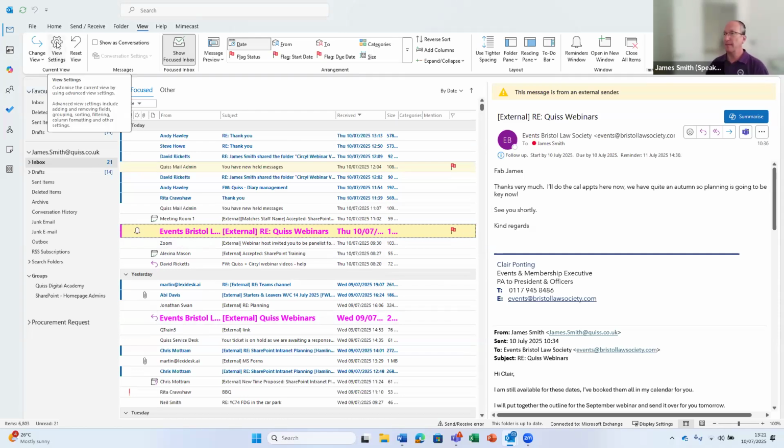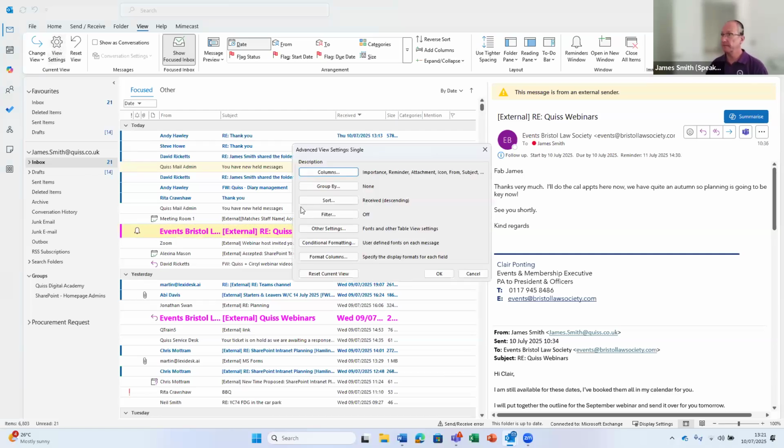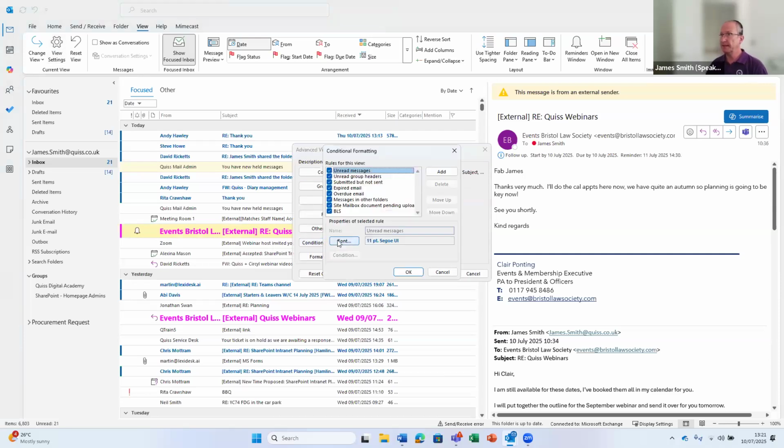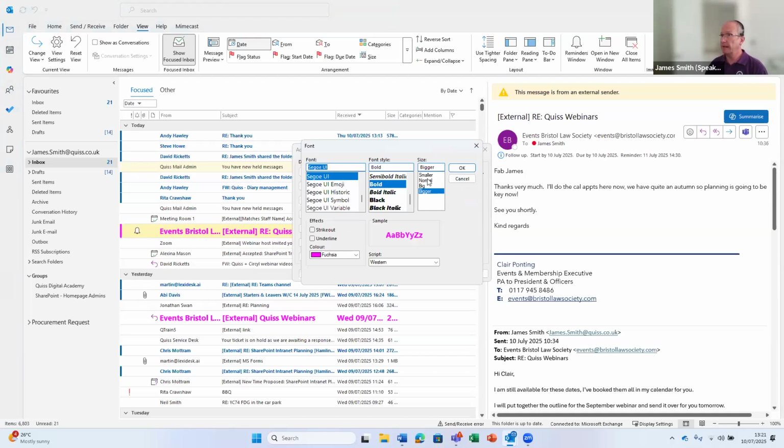Now, I may decide, actually, I think I've gone a bit over the top here and I want to change that. So if I go back into View Settings, back into Conditional Formatting, and I'll choose my BLS, I can edit it. So if I go back into the font, I'm going to make it normal size, and I'll change the color. I'm going to make it green. I'll keep it as bold because I want it to stand out, but I don't need the text bigger and I want a slightly more subtle color.